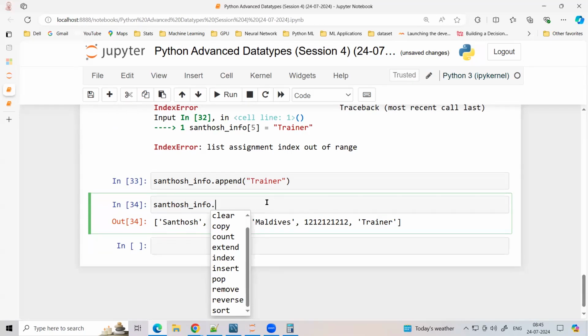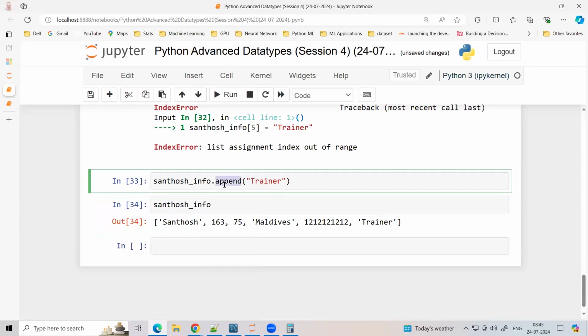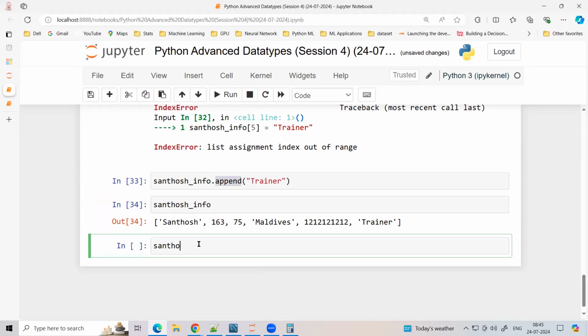If you want to add additional information, it's all about append. If I do append, I will get it at the last. So let me append one more time. Santosh info dot append, and I'll write email ID.